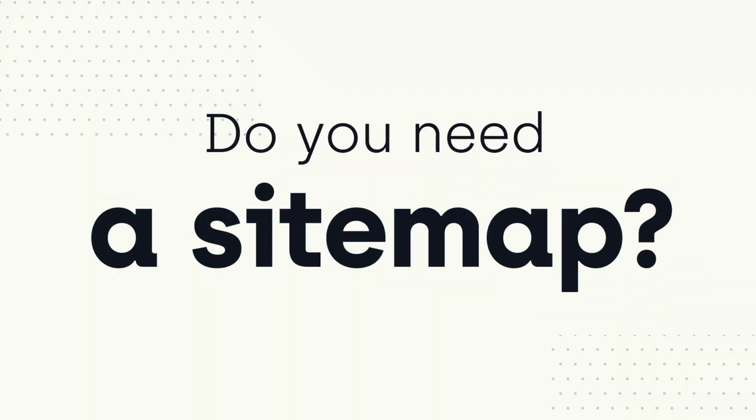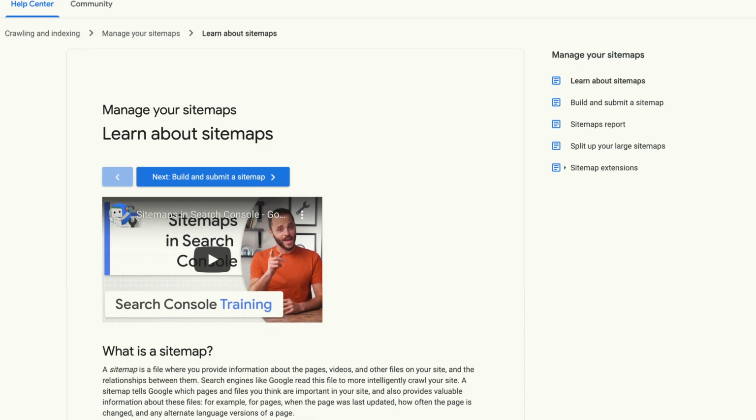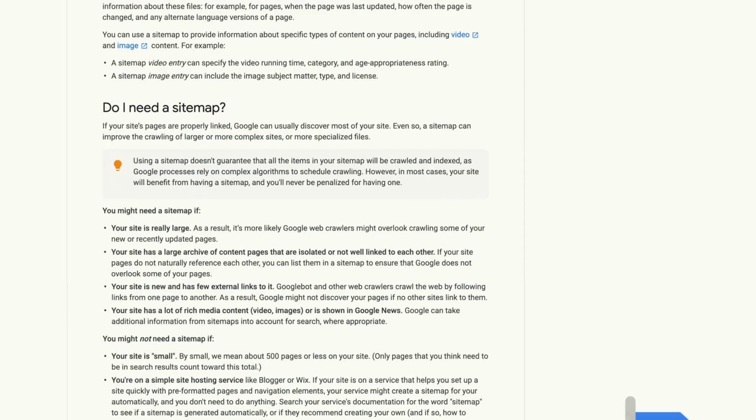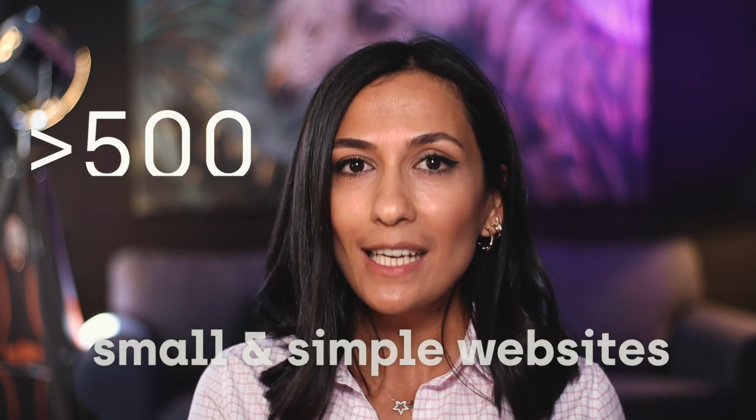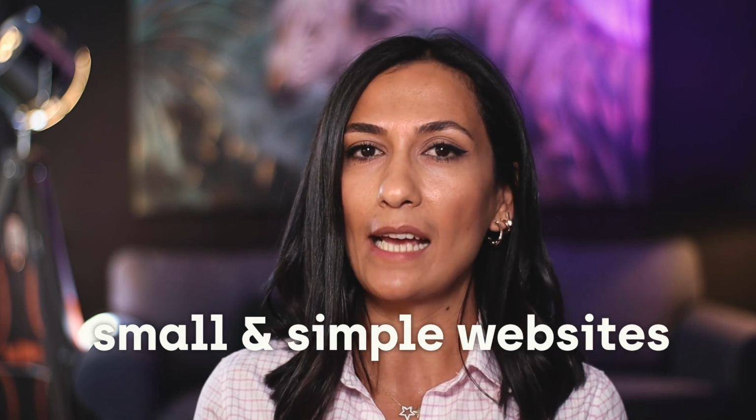So, how do you decide if you need a sitemap or not? It depends. I'm kidding. Well, Google's documentation says that sitemaps are especially helpful for really large websites. What do we mean by really large websites? If your site has more than 500 pages. For a really small and simple website, I would say it's a judgment call to have a sitemap or not.